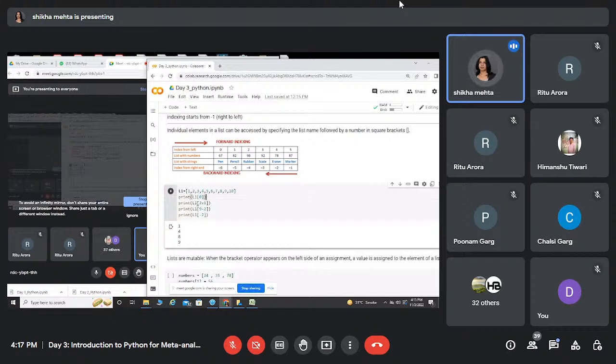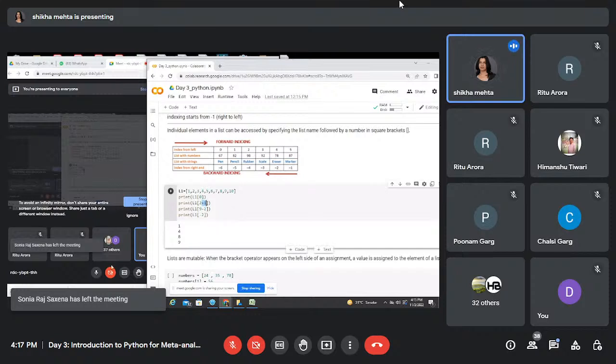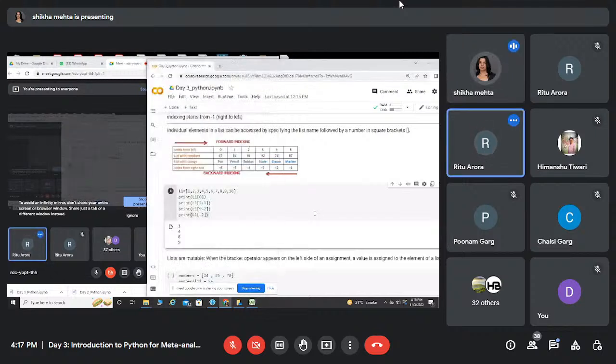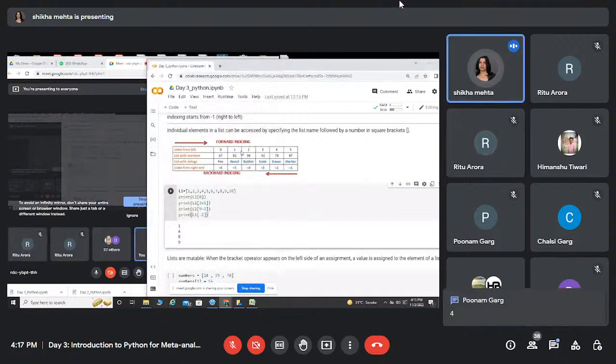Then at 2 plus 1, what is the meaning of this? Which value should be printed over here? When I'm writing 2 plus 1, that means it is 3. So 3 means which value will be printed? Yes, please. Which value? Yes, 0, 1, 2, 3. So it will be the fourth value.